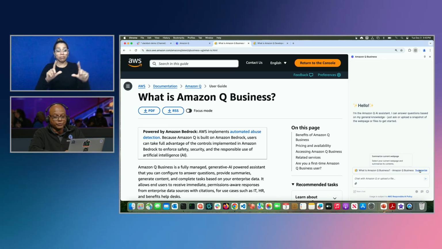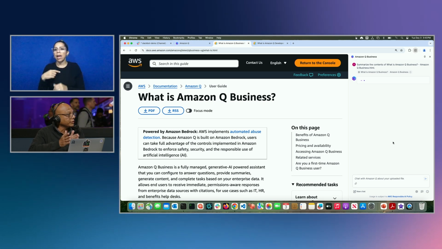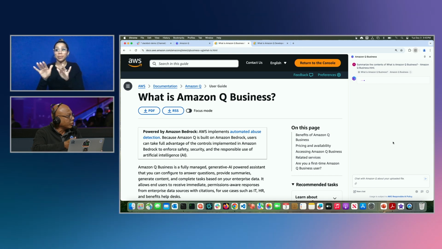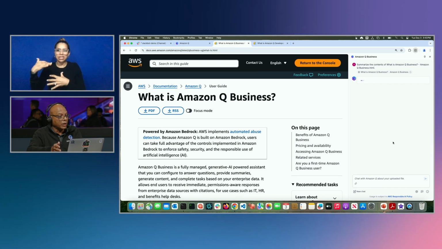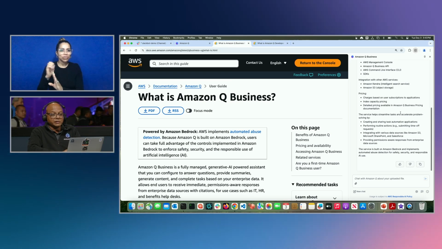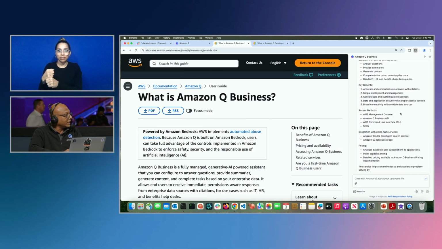And what I'm going to do is I just say summarize. And I'm going to get a summary of this web page that is open. So it's already working with the web page that is open out here. So here is the summary. So I have the summary of what is there on the left hand side.